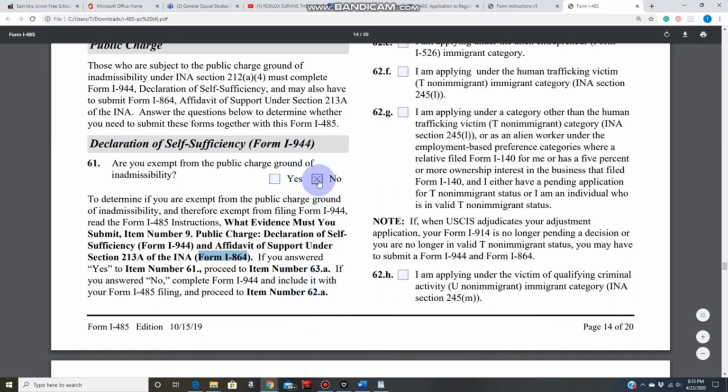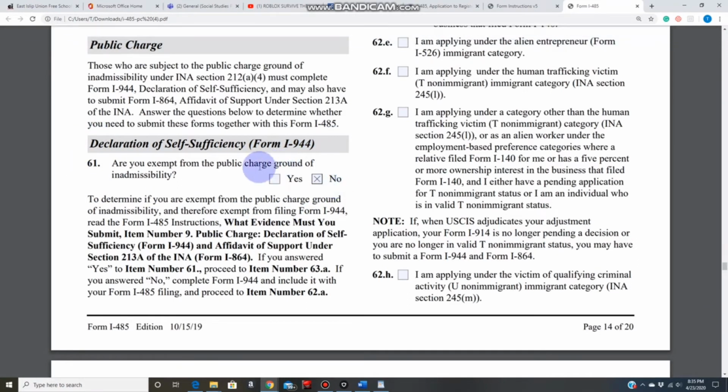So since I think no, you are going to fill out the Form I-944 for your K2 because our K2 is not exempted from the public charge ground of inadmissibility. So you must fill out the Declaration of Self-Sufficiency, Form I-944, for your K2. And since I think no, we are going to proceed to item number 62A.